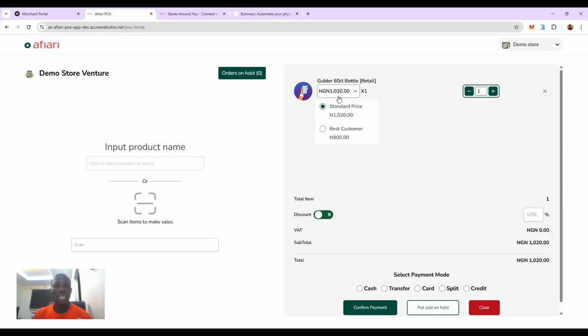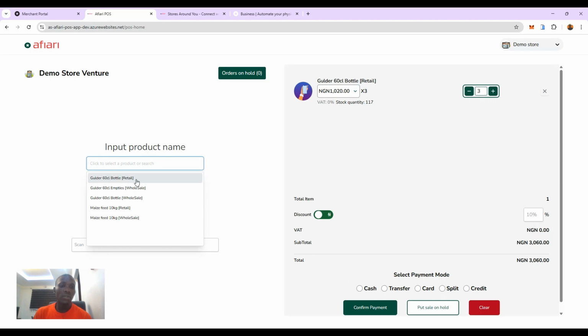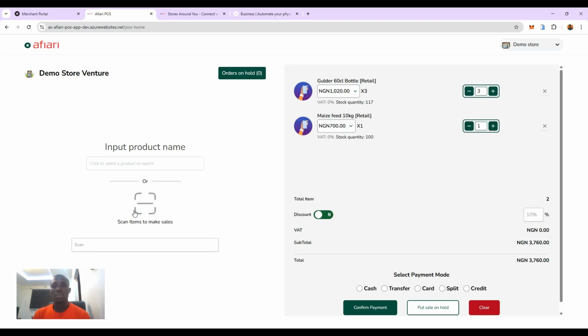Maybe you are giving a price to a certain type of customer, or maybe if they are going to buy high volumes and you have separate prices for them, this is going to be useful for you. So I'll just keep it at the normal price, and then I'll increase this to maybe two or three. Let's say three, right? And then I want to also sell this maize feed for 700 naira. Maybe I want to sell two of that.